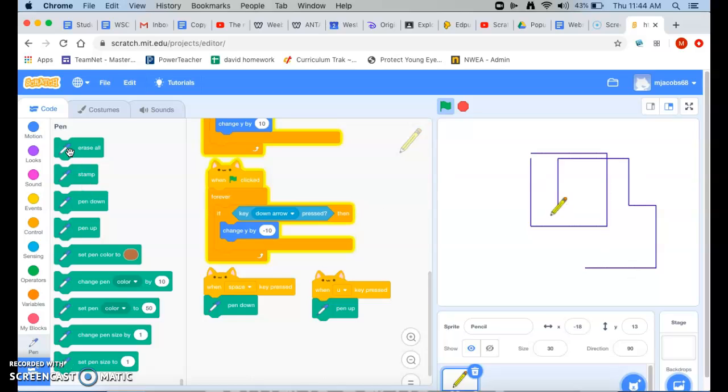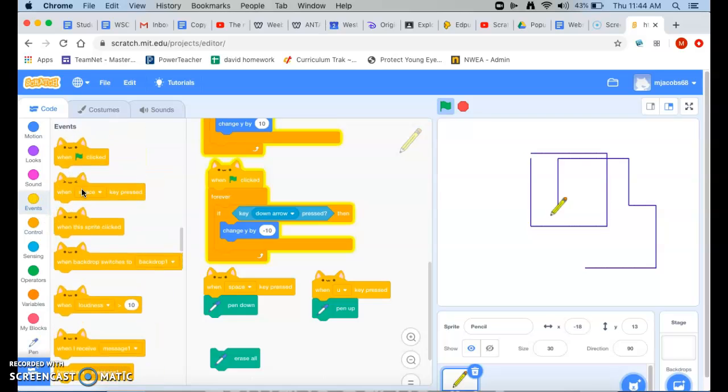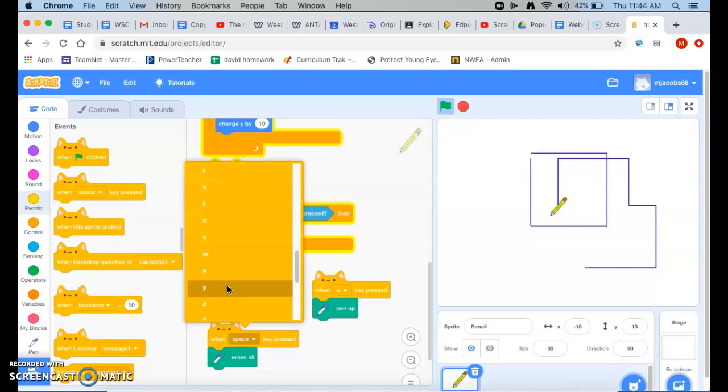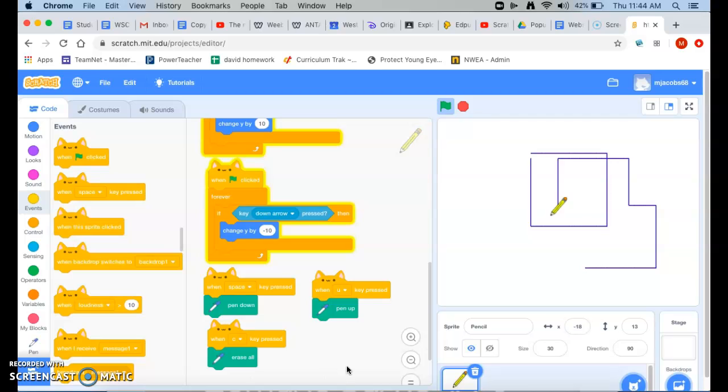Okay, clear all. I definitely want to be able to erase all, clear all. Let's make that C. C for clear. Okay. Bam. So now if I hit C, everything disappears.